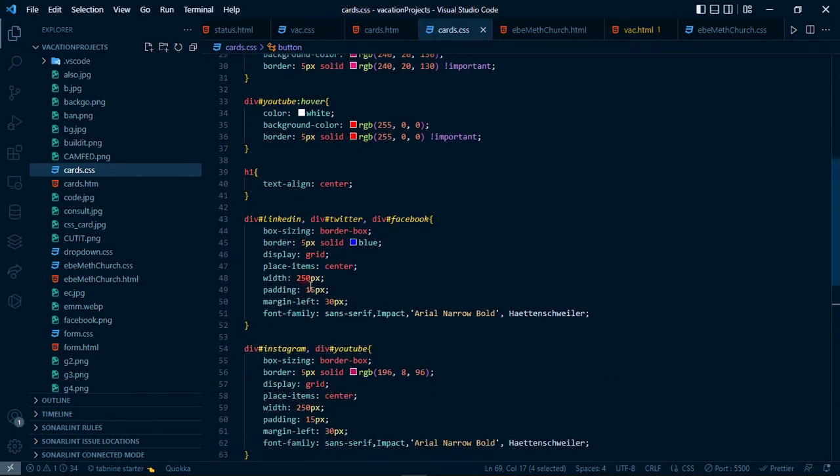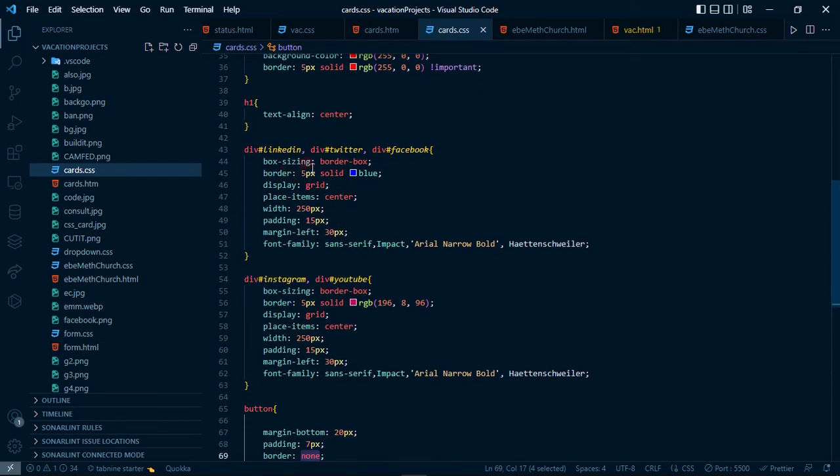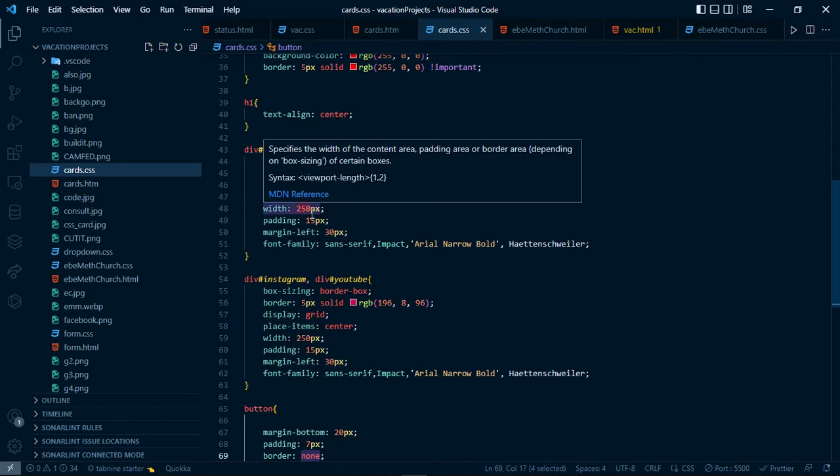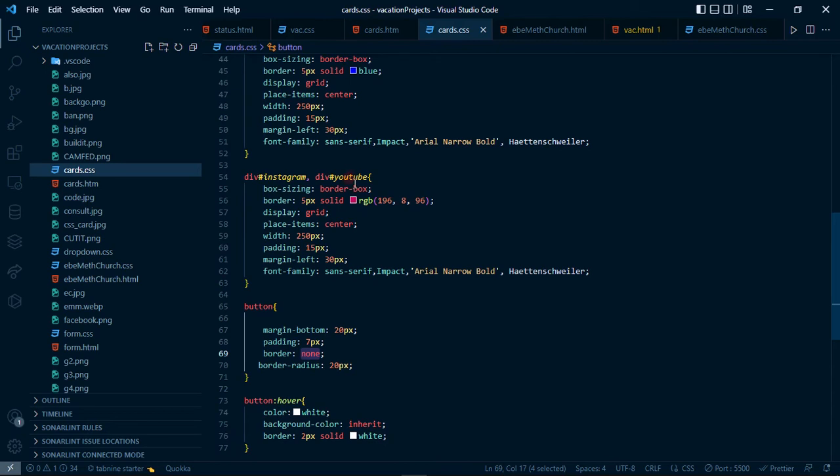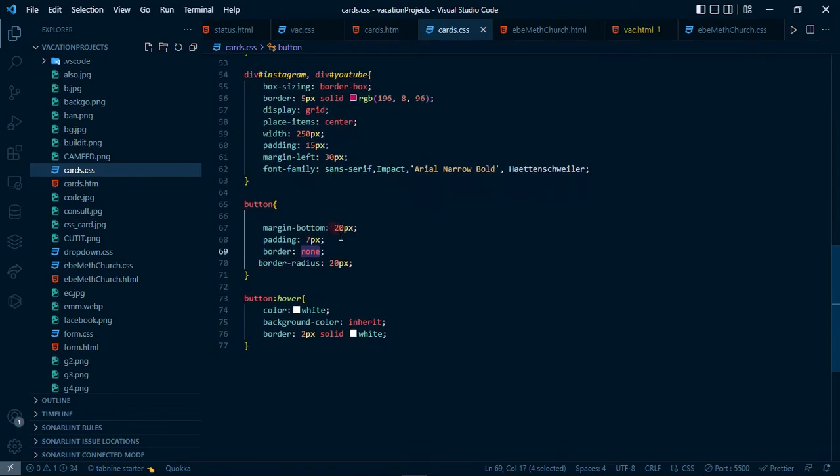But where the sizing of the shape comes in is where I select LinkedIn, Twitter, Facebook together and I style them. You see I set the box-sizing to border-box. That's when it comes to dealing with boxes. And I use grid in this sense and I place my items to the center to focus all the content at the center to make it look nice. So the width, as you see here, is 250 pixels. Going forward, I selected Instagram and YouTube together as well, with the same style, just that I changed the border. So take note.